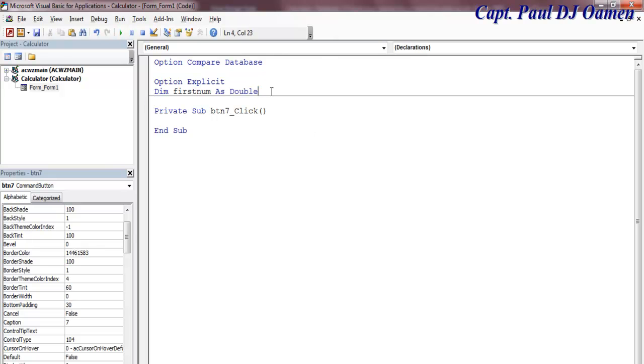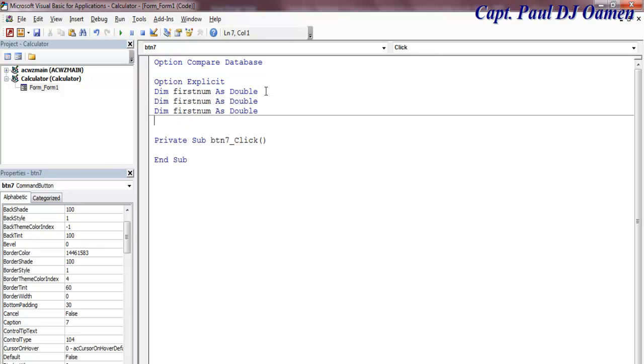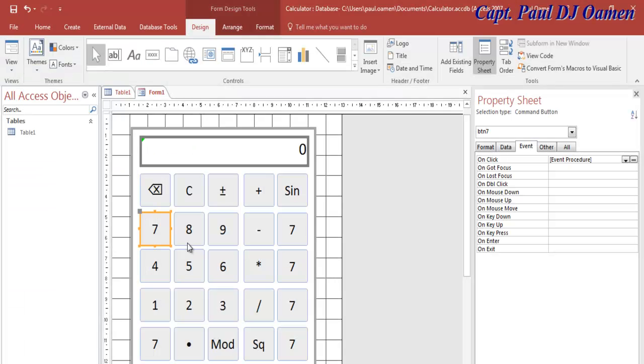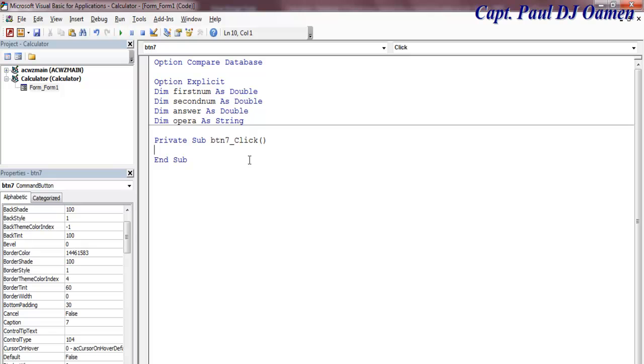Let's just copy that. Okay, this one will be string, and that we call operator. This will be answer, and this is second number. So like I said, we start with 7. Okay, if you want to see how to go back, that's it right there. Make sure 7 is selected and go to the code view.